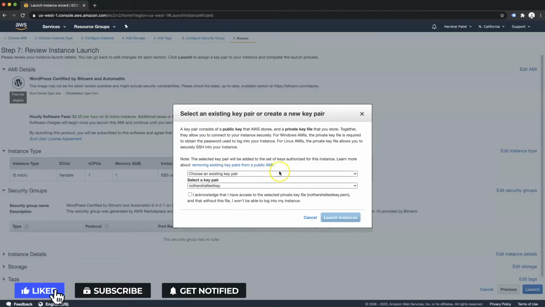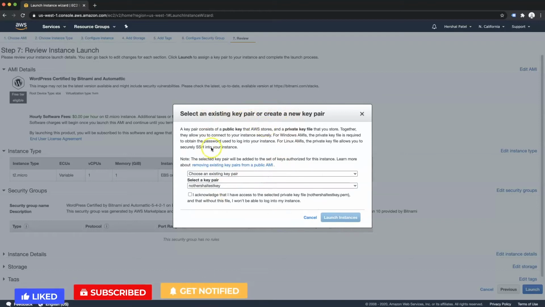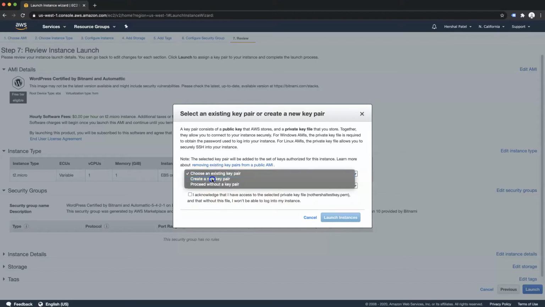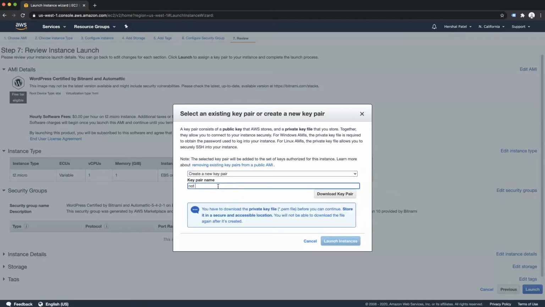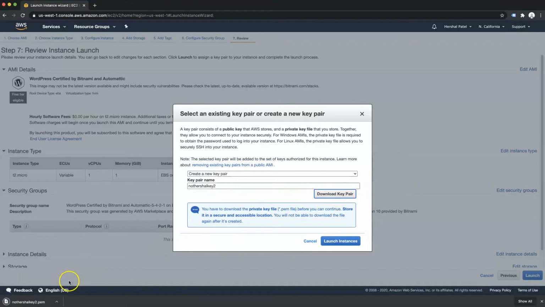Now here it's asking me to create a key pair or use an existing key pair. This is a very important step, and it's very important for keeping your site secure as well. So be very mindful of what you do at this point. What I'm going to do is, instead of choosing an existing pair, I'm going to create a new one, and I'm just going to call it not Herschel key 2. And then I'm going to download this key pair. Now, what's really important is you keep track of where this is being downloaded, and then I'm going to launch the instance.